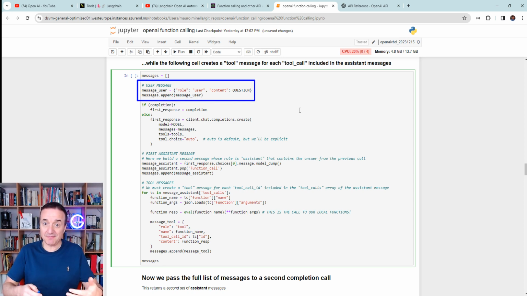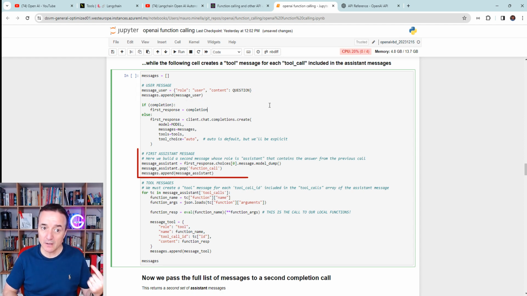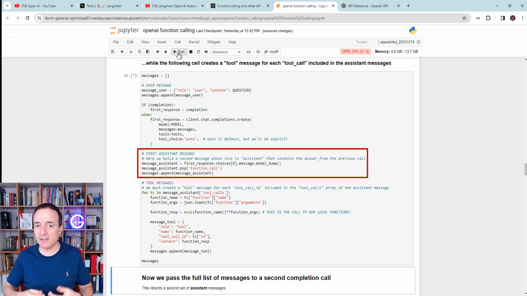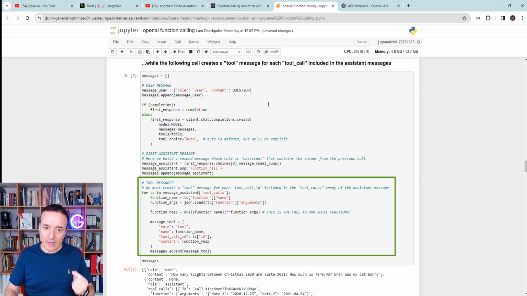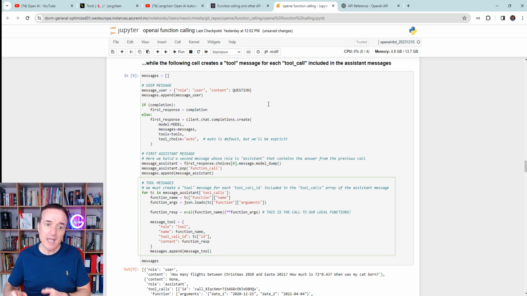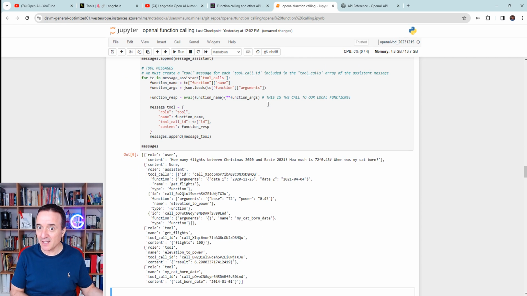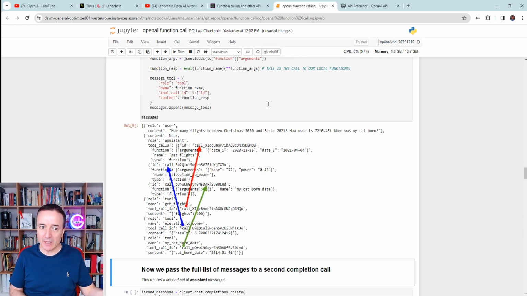User message, this is where it all begins. It contains the initial query we posed, forming the foundation of our interaction. First assistant message, OpenAI generates this message. It's a strategic response that lists the three functions and their parameters we'll have to call. And tool messages. For each function the assistant identified, we must provide a corresponding tool message. And since there are three functions, as we said, get flights, elevation to power, and my cat born date, there will be these three tool messages.